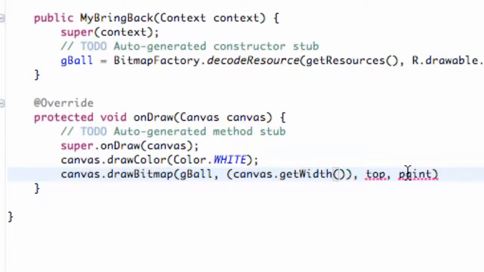We don't have to do that, but it's just easier for me to look at, because this is just how far left we want it. So basically it's getting the whole width of the canvas, and then dividing that value by 2. For the top, it's just going to be 0, because we want to set it at the top of the screen. And for the paint, we're just going to say null for now.